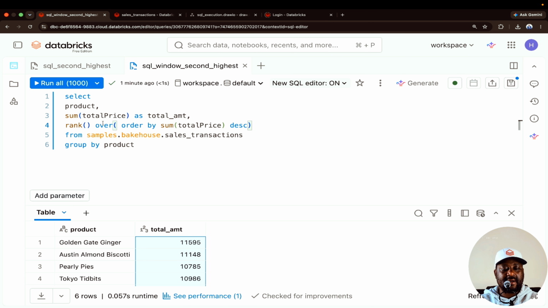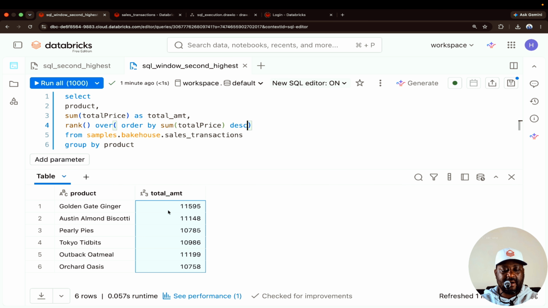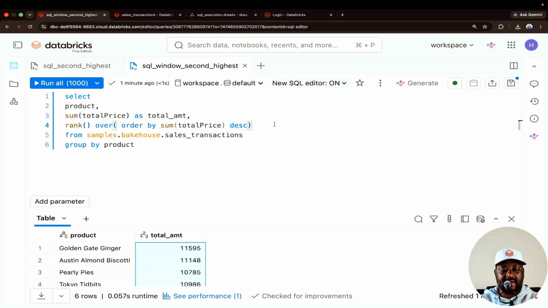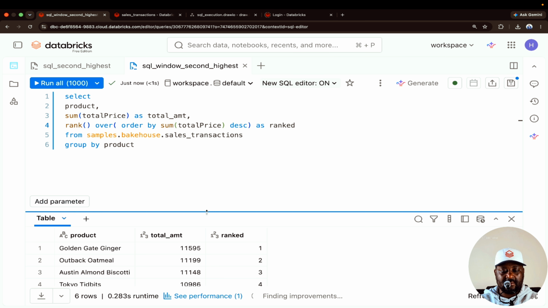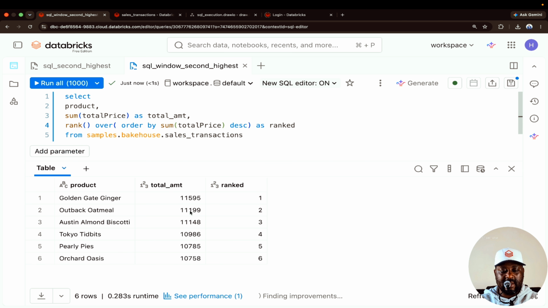So we are saying rank it over, so take all the total amounts that have occurred here. That's what the ranking is going to do. Rank these particular values over the total amounts that they've done and arrange them in descending order. And so this rank should give us a numerical value. So let's name it as ranked and run the query. Right, so you can see we've ranked this in descending order, highest, second highest, in this order. So we have a ranking now.